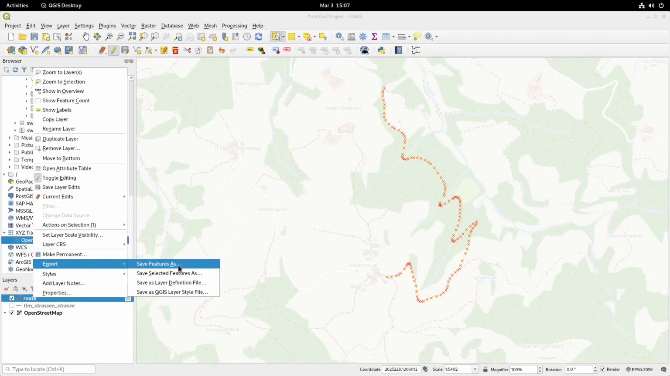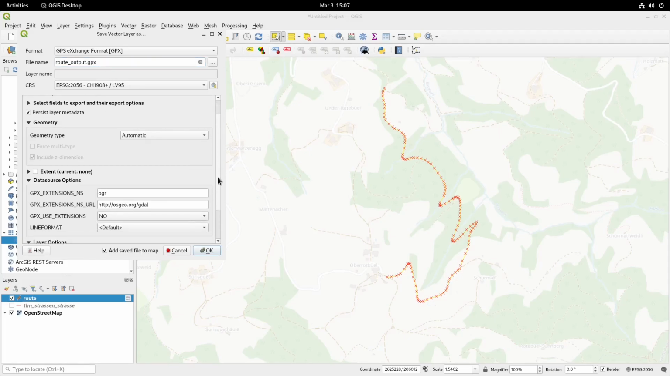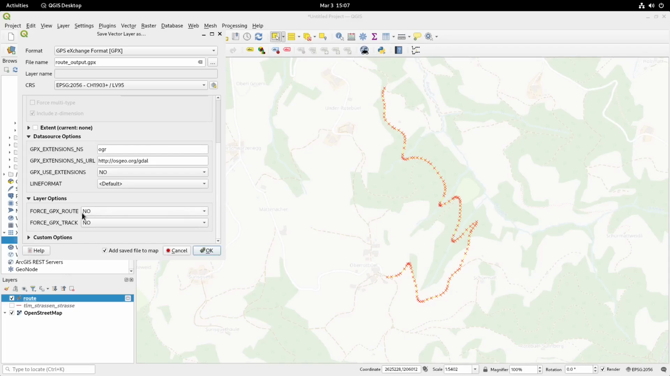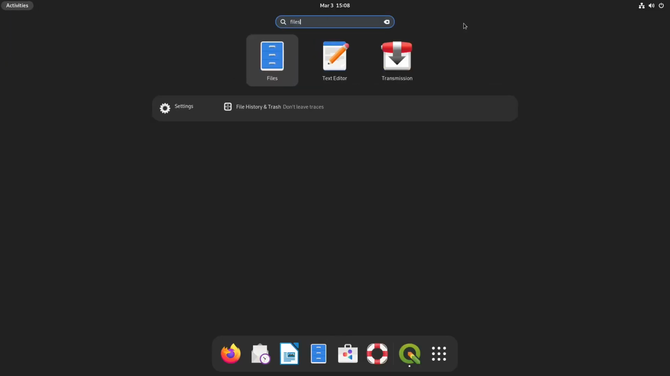Right-click the layer and select Export, Save Features As. Change the file type to GPX. Input a file name and leave the CRS option at the default value. Turn the option to Force GPX Track on. The GPX file should now be exported.